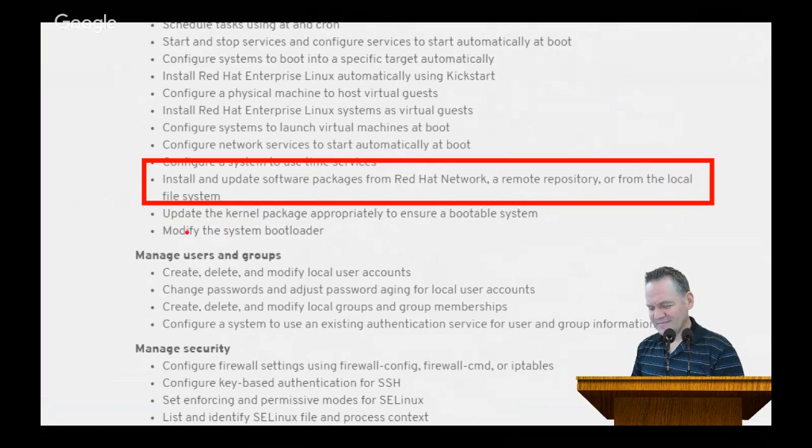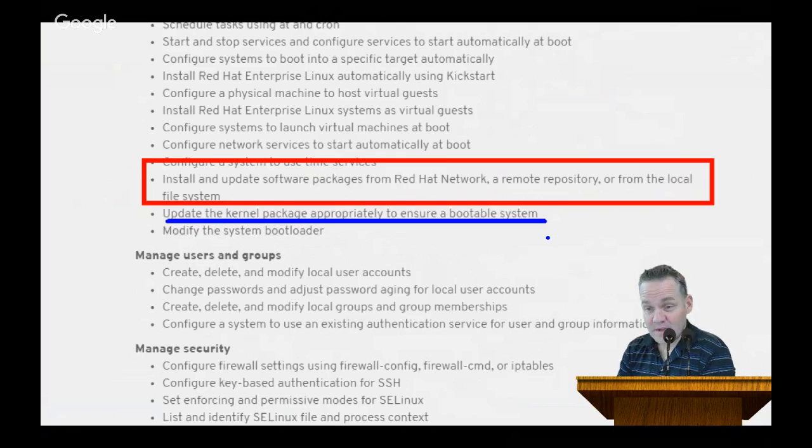The second package related objective here is to update the kernel package appropriately to ensure a bootable system. A bootable system is certainly very important to production work as well as the exam environment. Pretty hard to pass the exam if your system doesn't boot. But when it says update the kernel package appropriately to ensure a bootable system, most of this is fairly well automated in the world of RHEL.